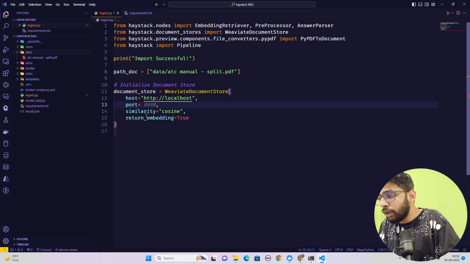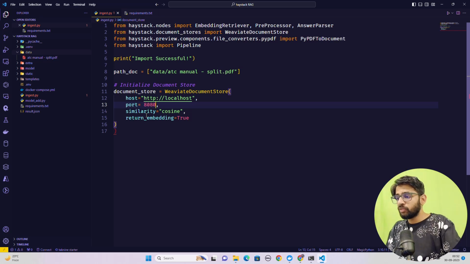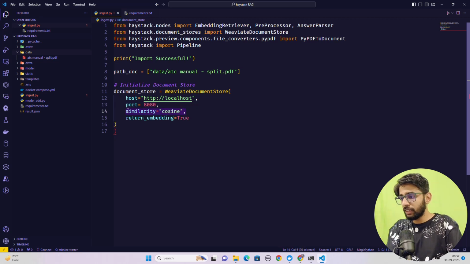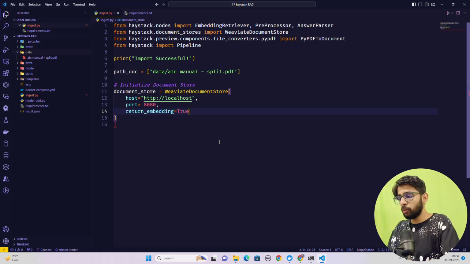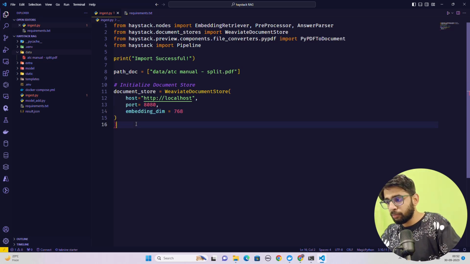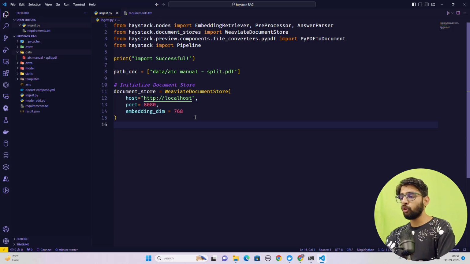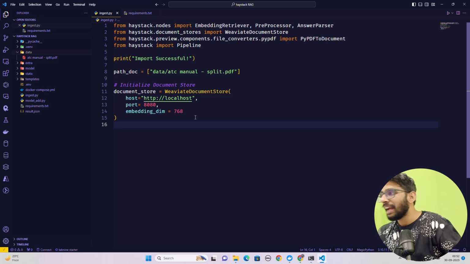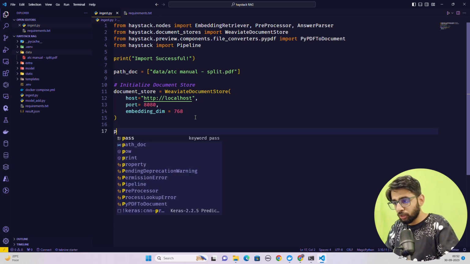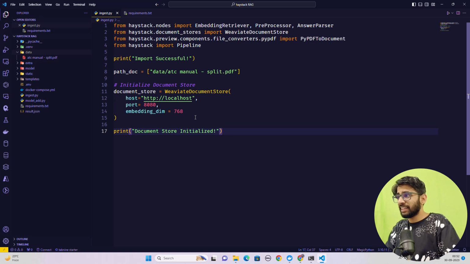That's how it expects it, by the way, sorry. Now the port is 8080, and similarity is by default cosine, so let's remove this. Let's also remove return embedding and pass the embedding dimension here. We're going to keep it default as 768, and I don't know why I have 2 here. What we're doing here is initializing a document store for that vector: Weaviate document store, host as HTTP localhost, port 8080, and then the embedding dimension. Now let's print document store initialized. Okay, this print has been done.